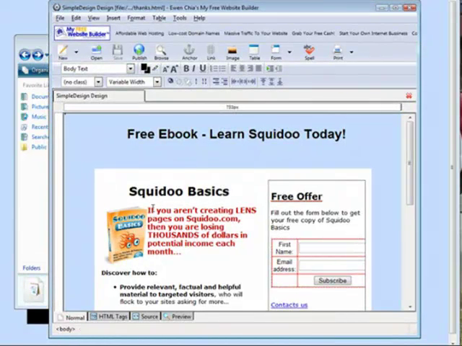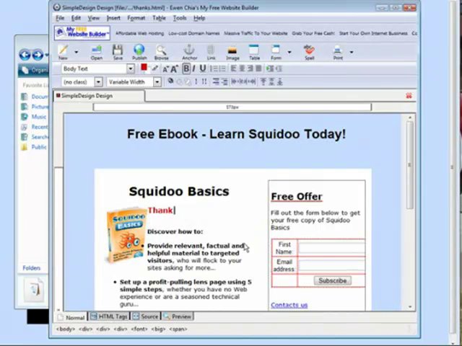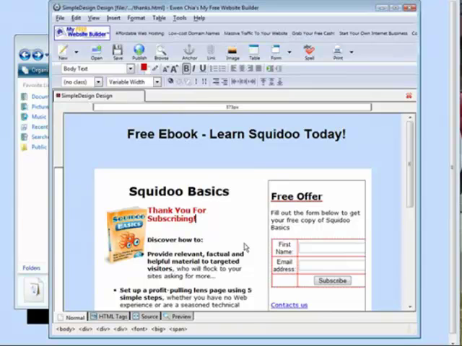So the first thing we're going to do is change our headline here, and we'll just say thank you for subscribing. Okay, now remember, we are using an opt-in page right now. Now, if we had been selling something instead of giving something away, we would put thank you for your purchase here.